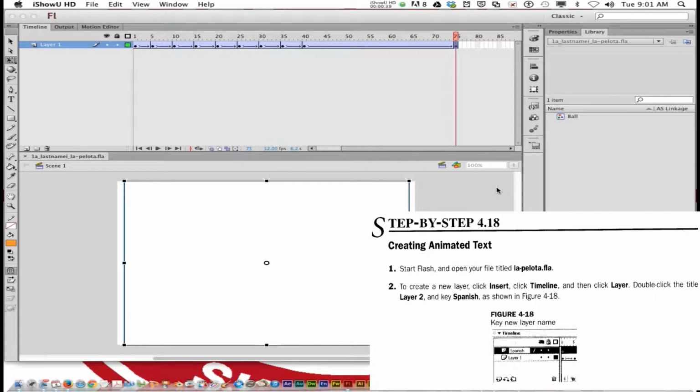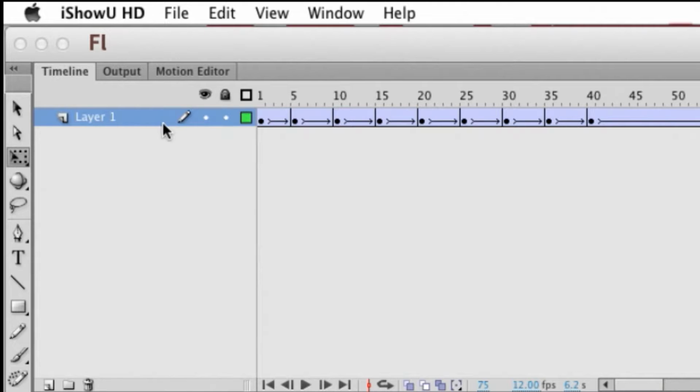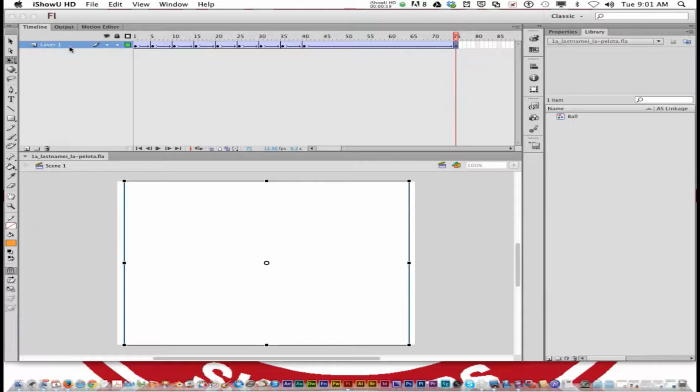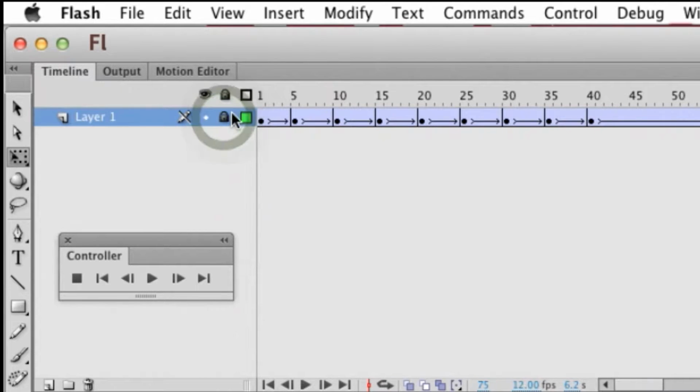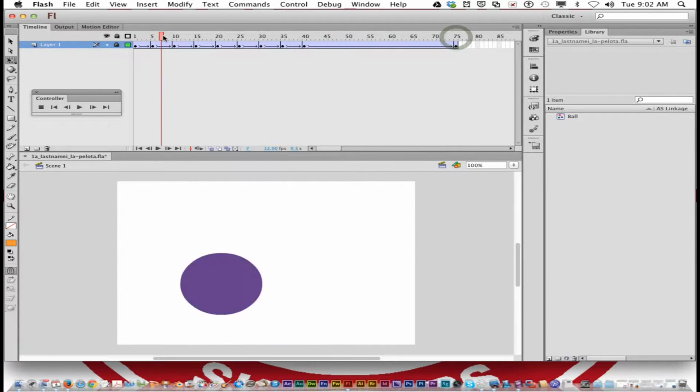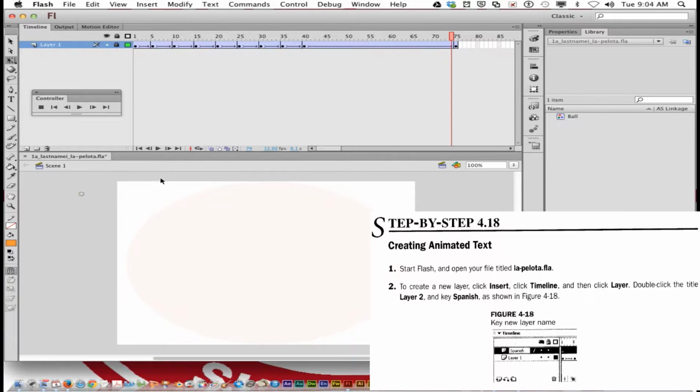We're on step-by-step 4.18, creating animated text. We have the ball layer. Just so we don't mess anything up with this ball, since we got it exactly the way we want it, let's go ahead and, you see the little lock right there under layer 1? I want you to click right there, and we're going to lock layer 1. So that way, a lot of times when we start adding more layers, you don't want to accidentally be in the wrong layer and accidentally mess up what you've already done. So let's lock that layer so we prevent ourselves from doing any damage to what we've done so far. So we've got this locked to prevent ourselves from doing any damage.